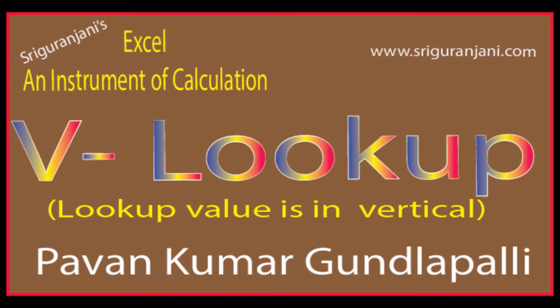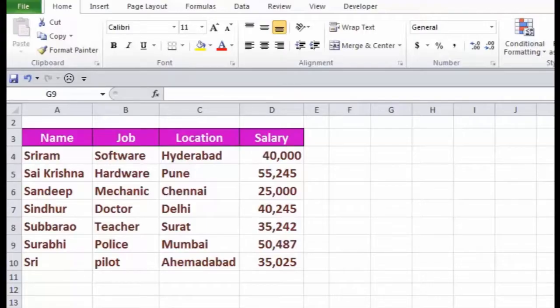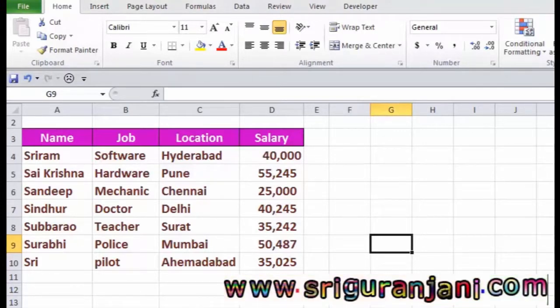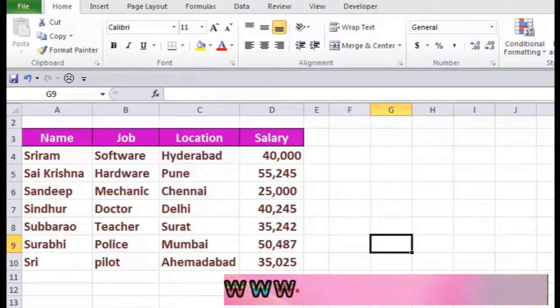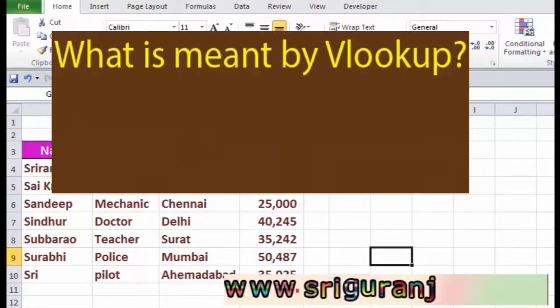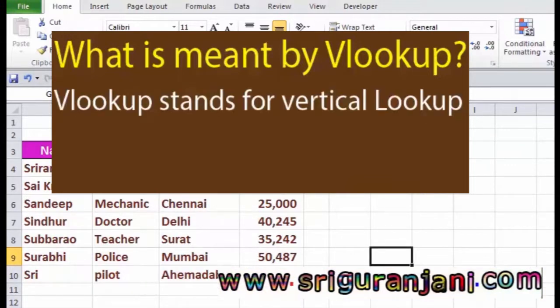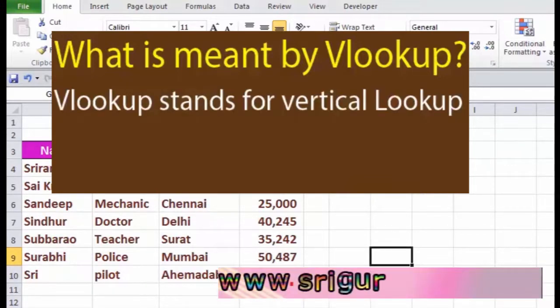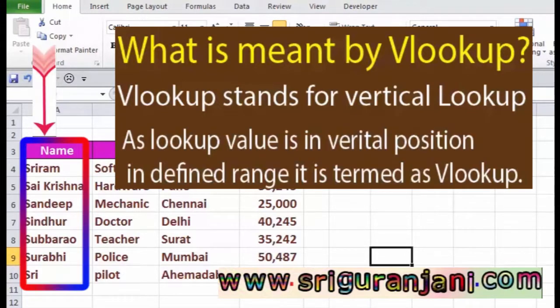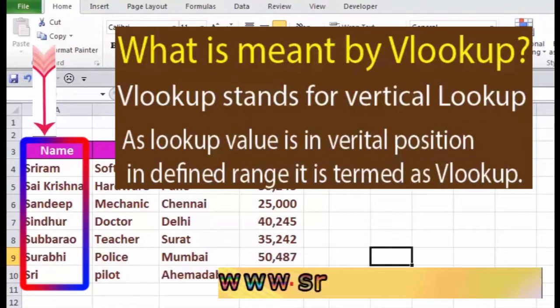In this video, I would like to explain the basic structure of VLOOKUP. VLOOKUP plays a vital role in Excel formulas. Firstly, I would like to explain what is meant by VLOOKUP. VLOOKUP stands for vertical lookup. As the lookup value is in a vertical position in the defined range, it is termed as VLOOKUP.